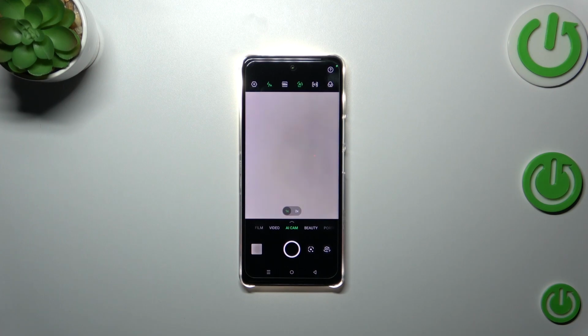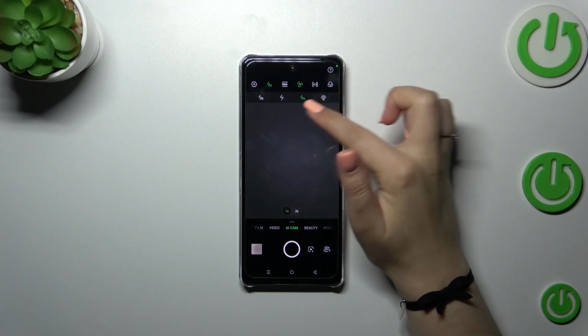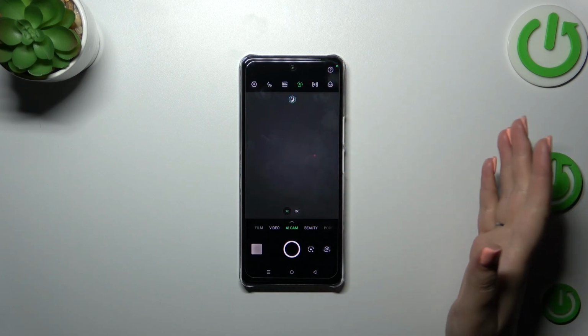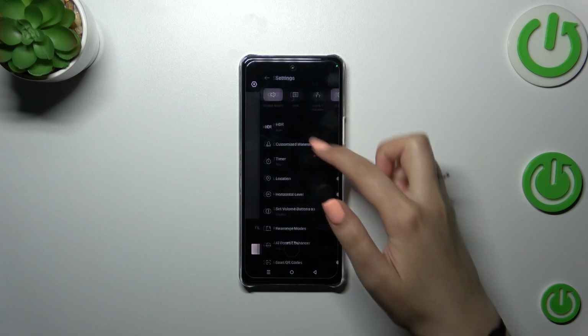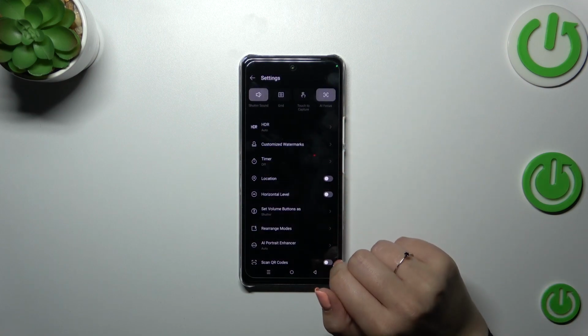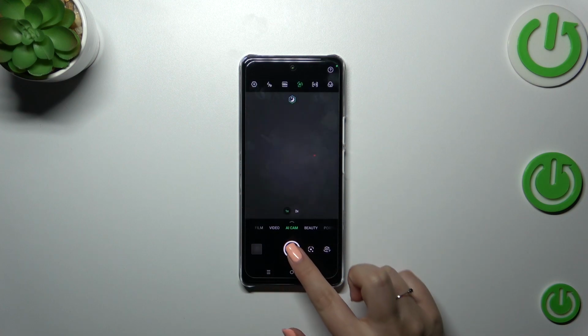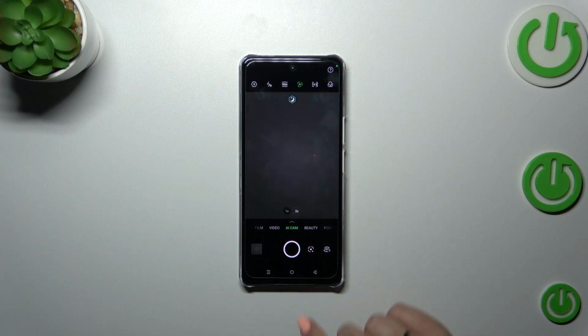Alright, we've got the flash turned on, so let me turn it off. Okay, so basically this is how it works. Of course, as I said, you can set 3 or 5 seconds delay, or you can turn it off completely just by tapping on off, and from now on your device will take photos right after touching the shutter button.